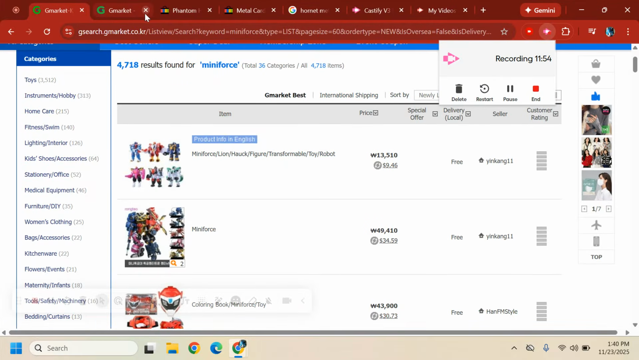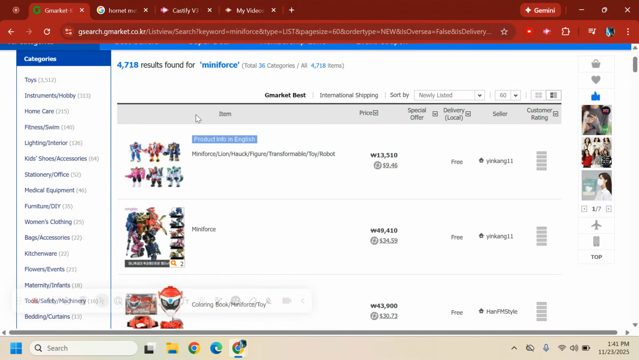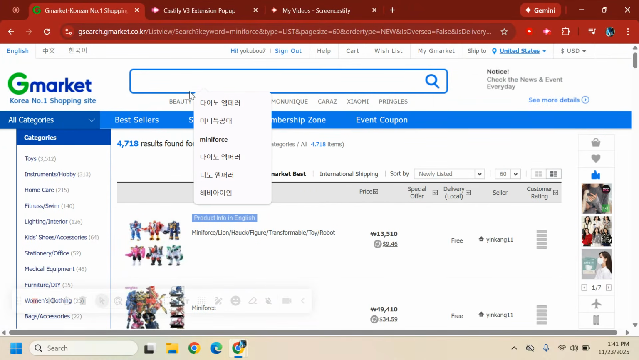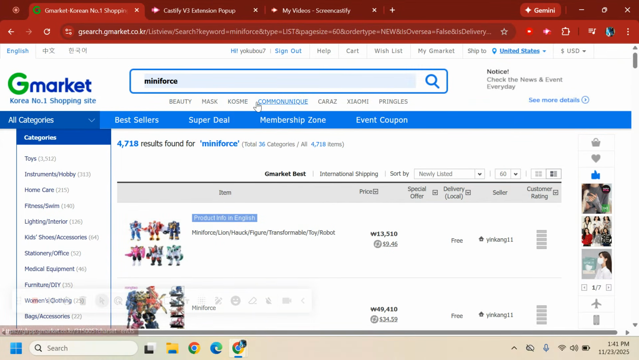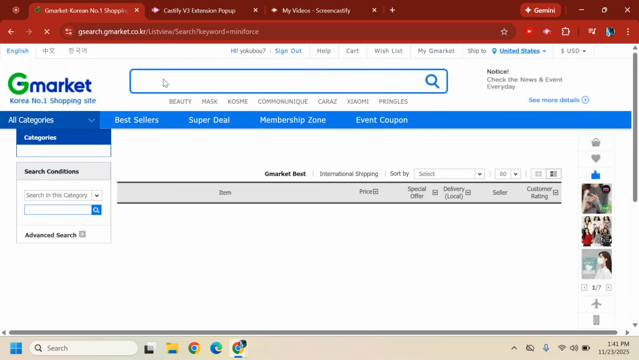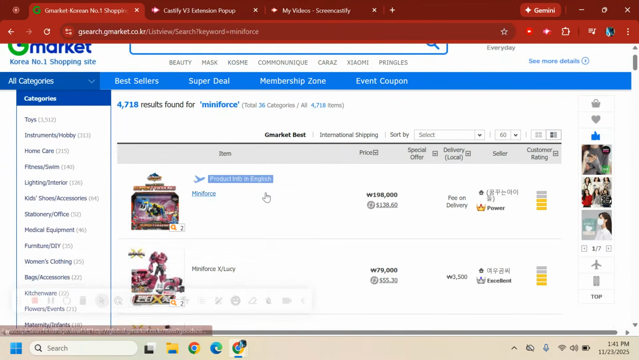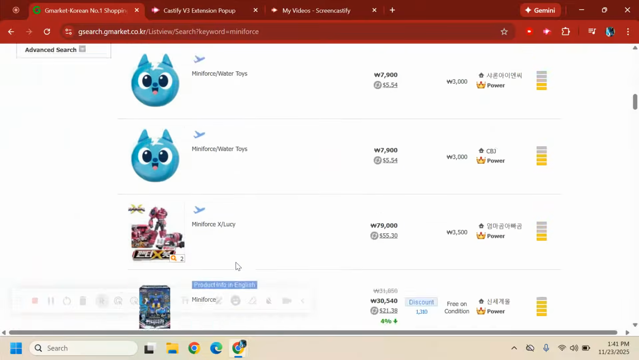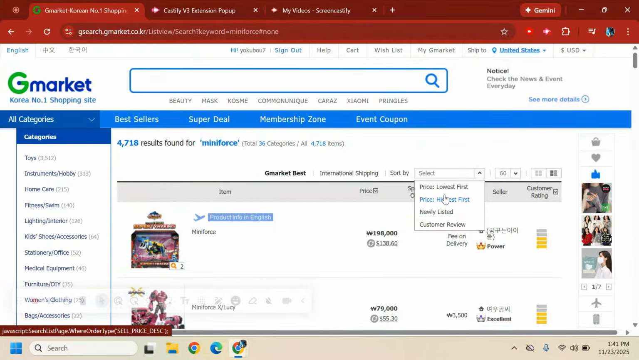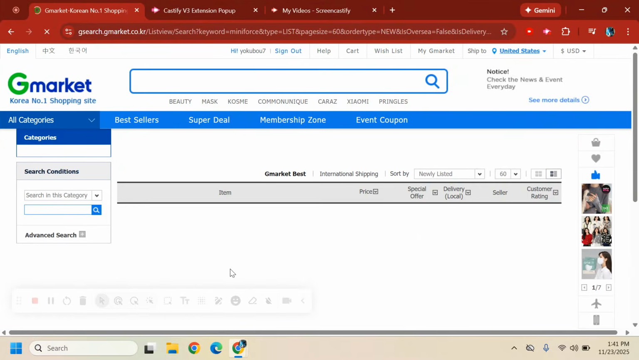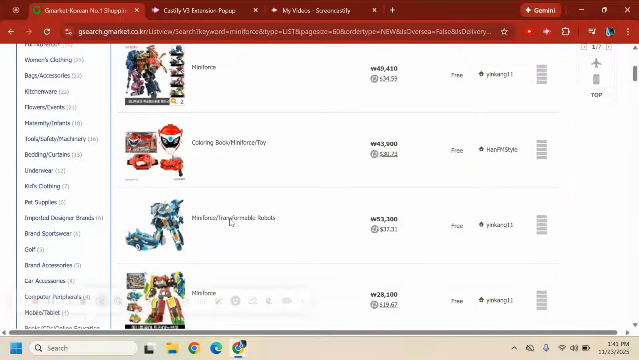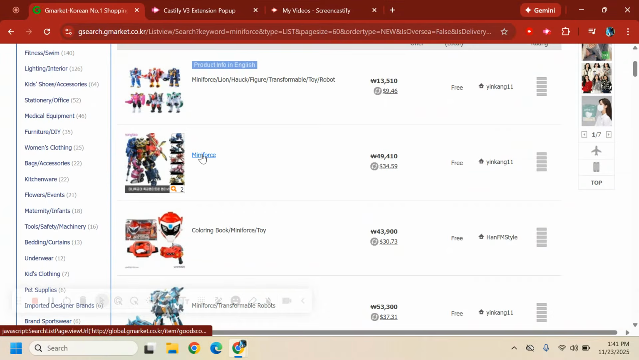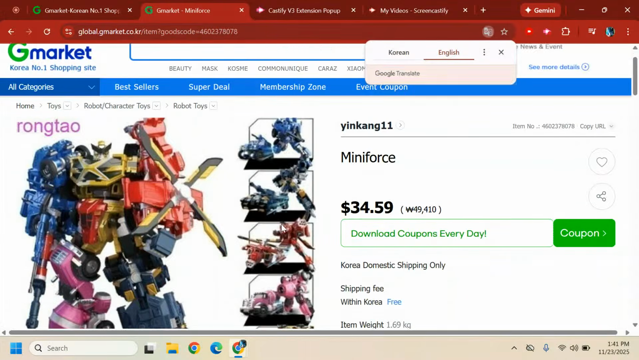All right, and then the last thing I'll show off is a warning about what you should look out for on Gmarket. I haven't had issues with this, but I already know what it's going to be. So if I look up Miniforce in English, you should always use the Korean spellings of everything because you're less likely to get results from outside of Korea. I'll switch it over to the newly listed because maybe I'm just browsing. I just want to see everything that's available for Miniforce. So you're going to see a lot of this guy. I forget what he is, Penta X or something.